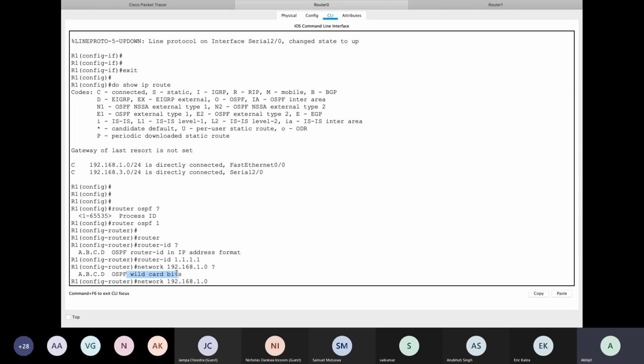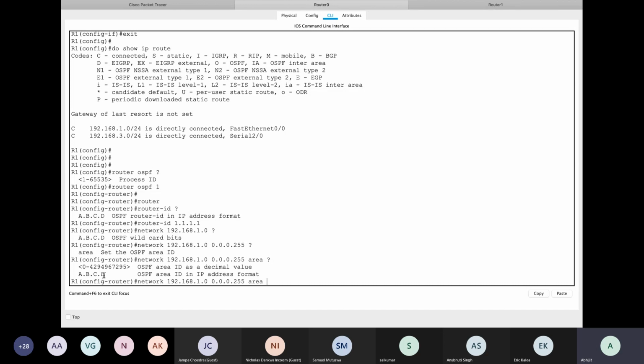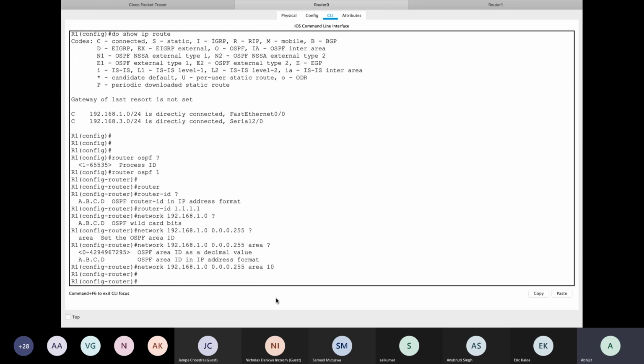And then in order to use it over here, we're going to say network 192.168.1.0 0.0.0.255, and then after that we need to specify area and then the area ID. The area ID can be anything, from 0 up to almost that particular value that you see. So I'm going to specify that the area is 10. And this is exactly how you advertise your network in OSPF.